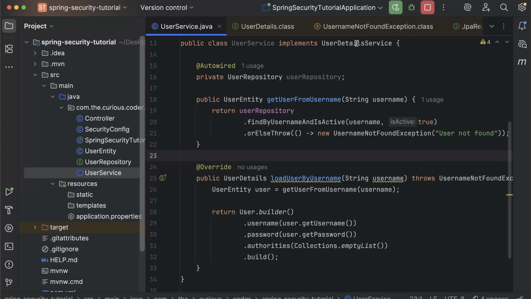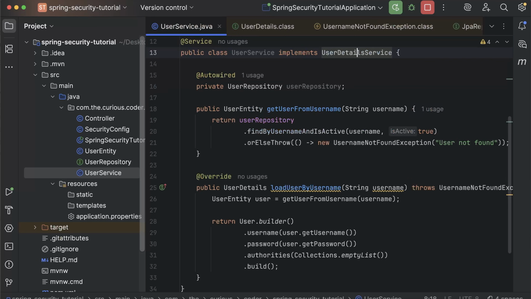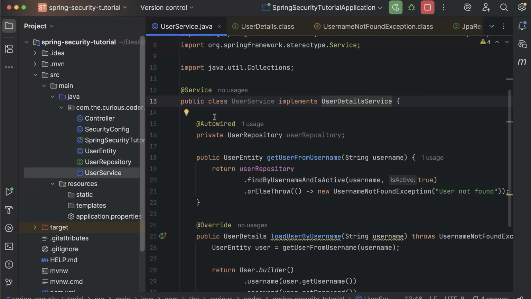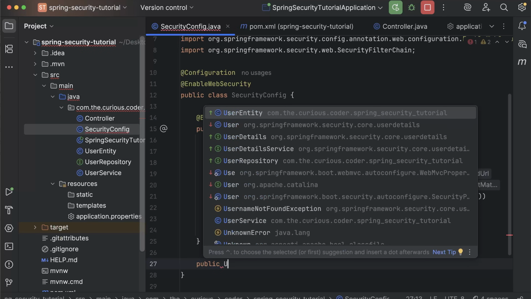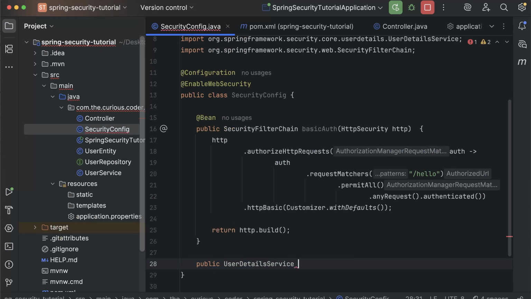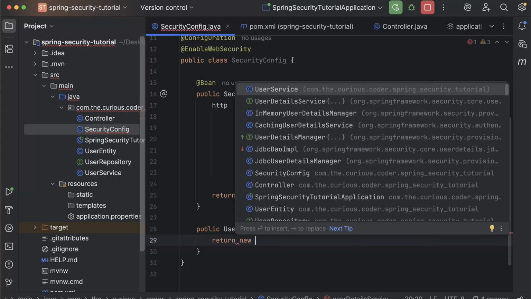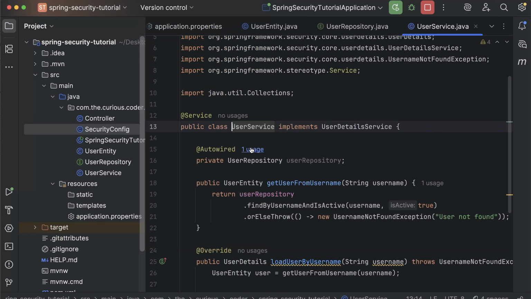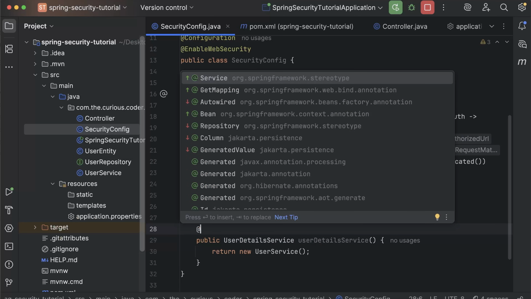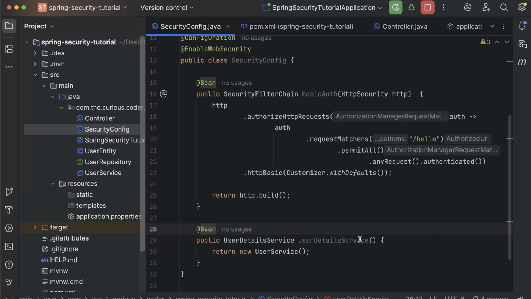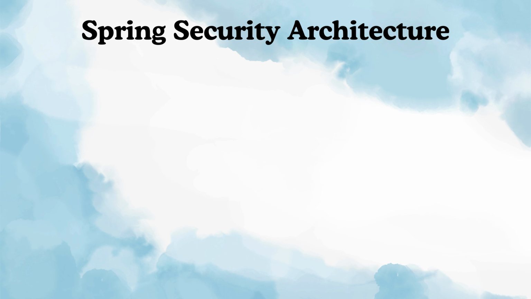Okay, which is actually a method inside this user detail service. Okay, this interface. All right, now we have to do one more thing for this user service. I'll just go in the security config and I will have to create a bean. So we have user detail service, let's call it like this, and I will just return new user service. So this will be the service class that we created. All right, and I'll just annotate it with @Bean.